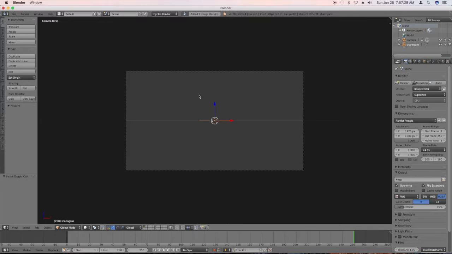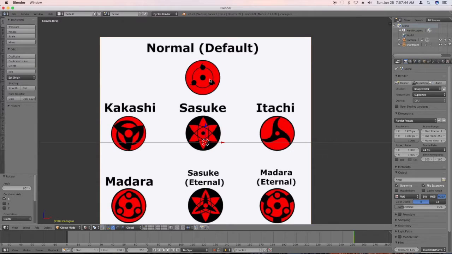Alright, so here's my handy dandy reference image. I'm going to hit R 90 and X. Now, you don't see anything, so just go to materials. Now we can see something. This is what I'm going to try and do here, this one right here. So we're going to make a circle, then make the Sharingan and duplicate it, and we'll make the circle in the middle here as well.